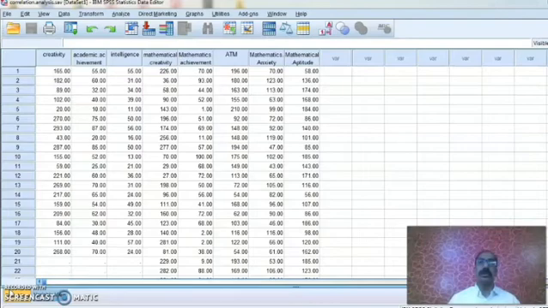Suppose our research question is, what is the association between creativity and academic achievement? Or in terms of null hypothesis, we can say there is no significant correlation between creativity and academic achievement of school students. Data entry for bivariate correlation, that is Pearson's R, is straightforward, as data is entered into two separate columns. You can see here in one column data for creativity and in another column data for academic achievement.